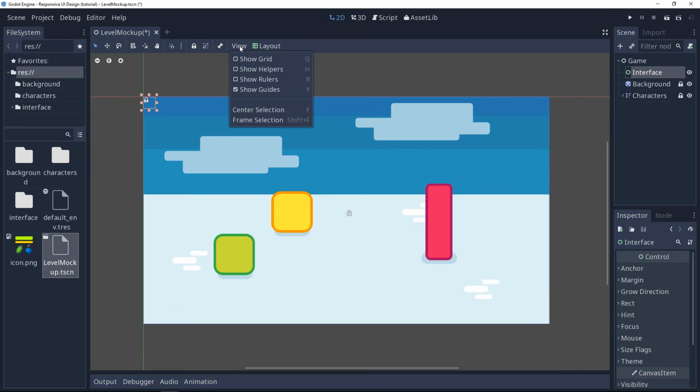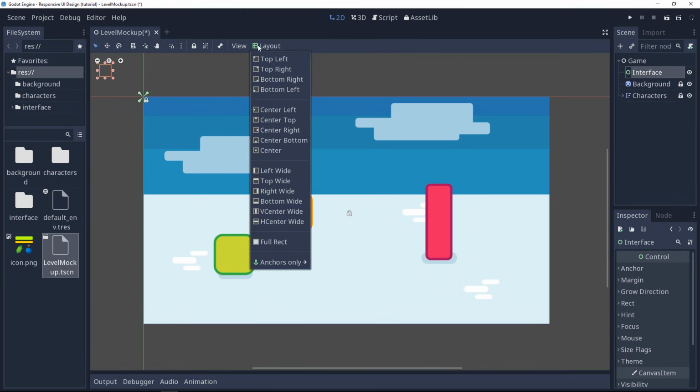Now, make sure in the view menu that you have the helpers visible. The helpers will show you this little anchor widget. The interactive version doesn't work too well right now, but it will update properly when you use the layout menu. So we're going to click and select full rectangle.